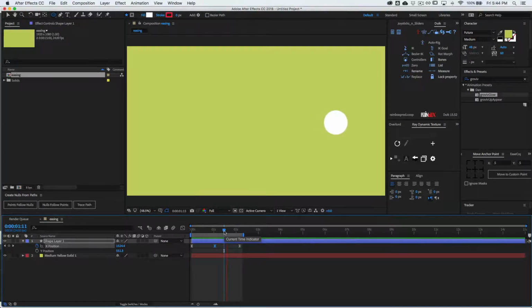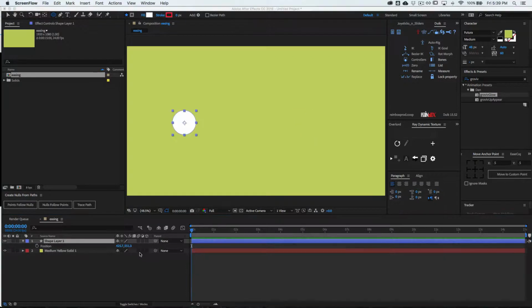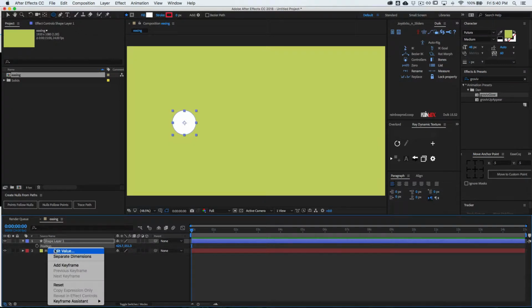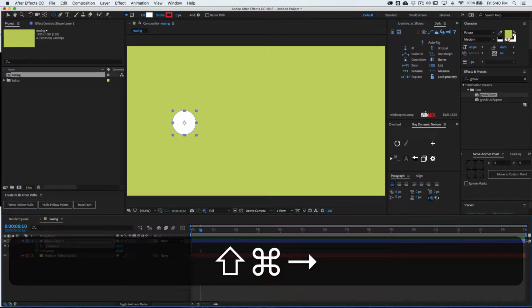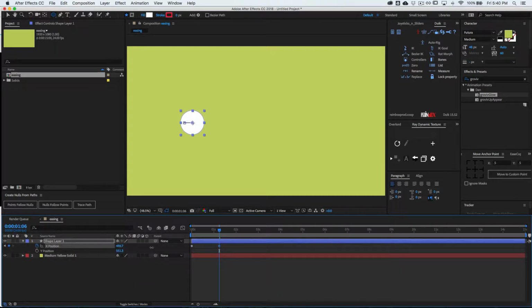We're gonna make this easing. We're gonna take the easing to the next level. All right, let's first go to the position and right click, separate dimensions. Let's just focus on the X. Put a keyframe there. Let's go up a second. And let's put a keyframe at the end.